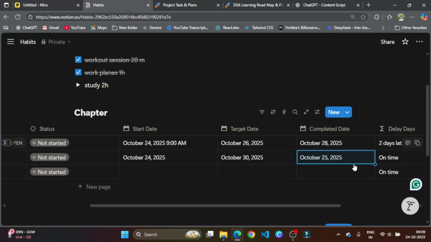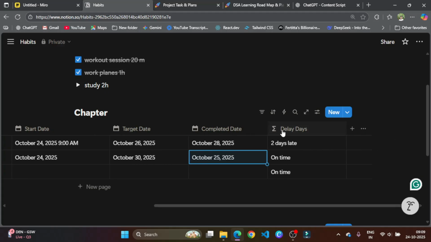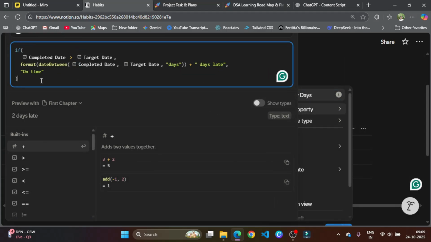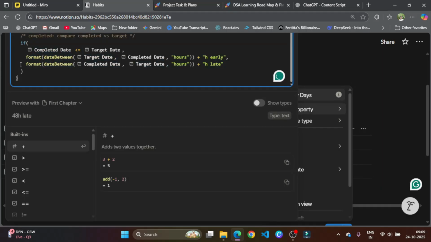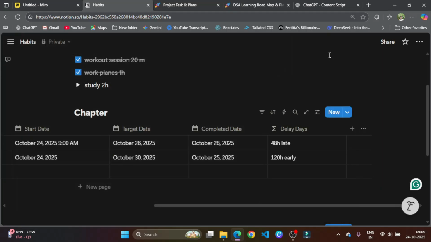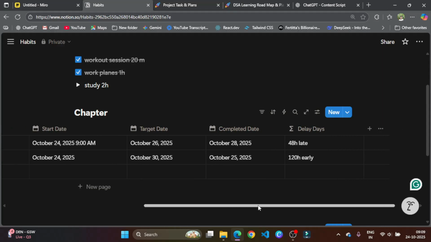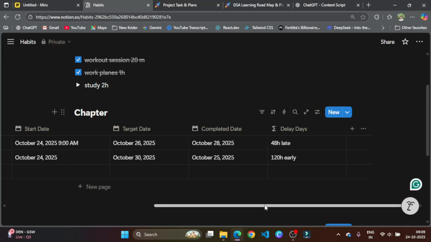Here, now you can see different things. Let's say edit formula, and then if you click, you change, boom. Now you can see this is 40 hours late, and this is 120 hours early, right? So yeah, it's pretty useful. If you want to track the minute, the second, the hours, the day, the month, the days, right?